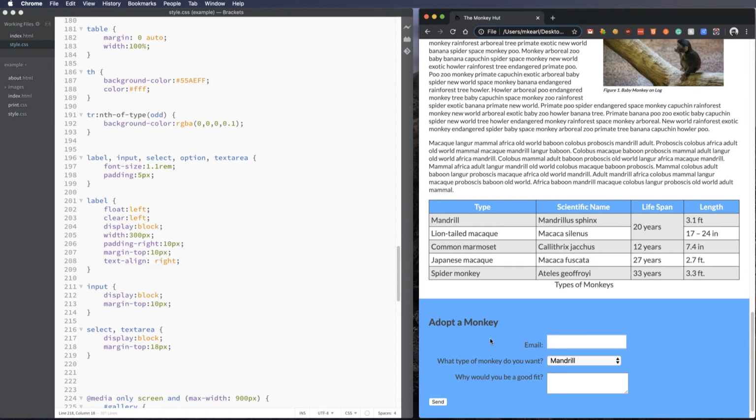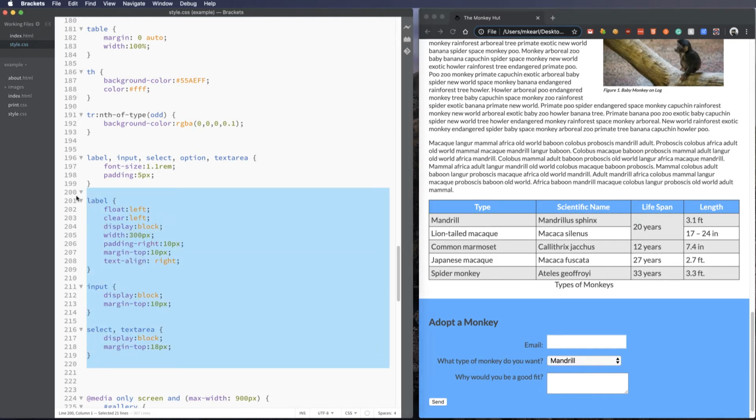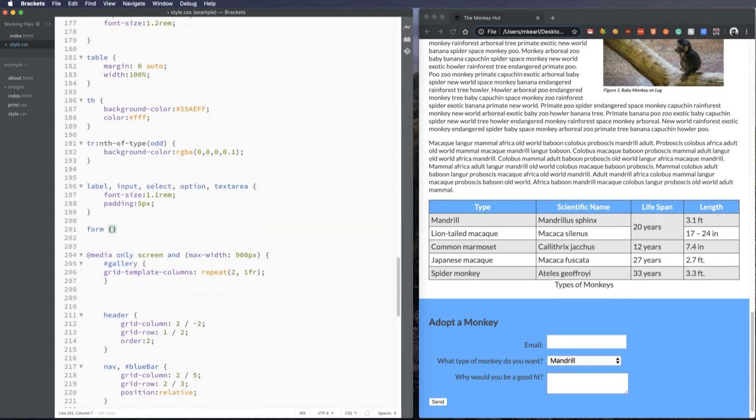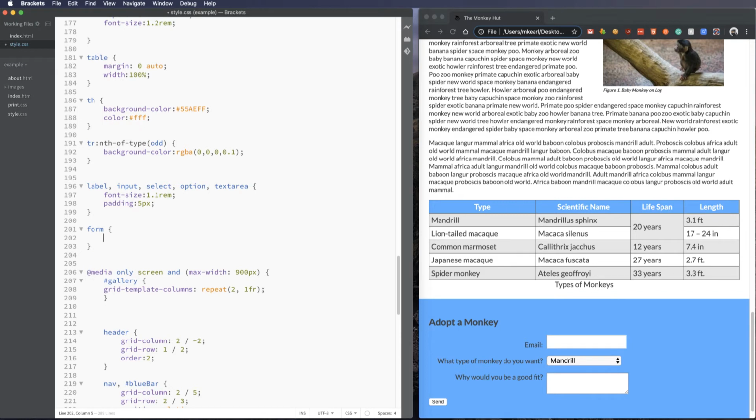Now there are better ways of doing this, much better ways. The way I'm doing this here, I can't say I really like. And probably the better approach to this would be using grid. Now that we have grid underneath our belt, we probably should be using it. So I'm going to delete that, and we're going to apply this to the form itself. And so we'll just grab our form here, like so. And now we're going to display our form as a grid.